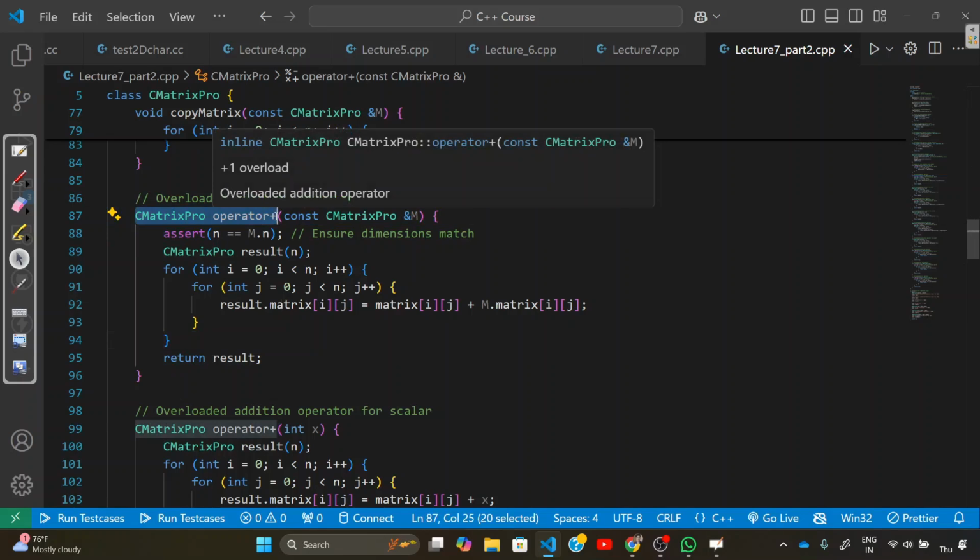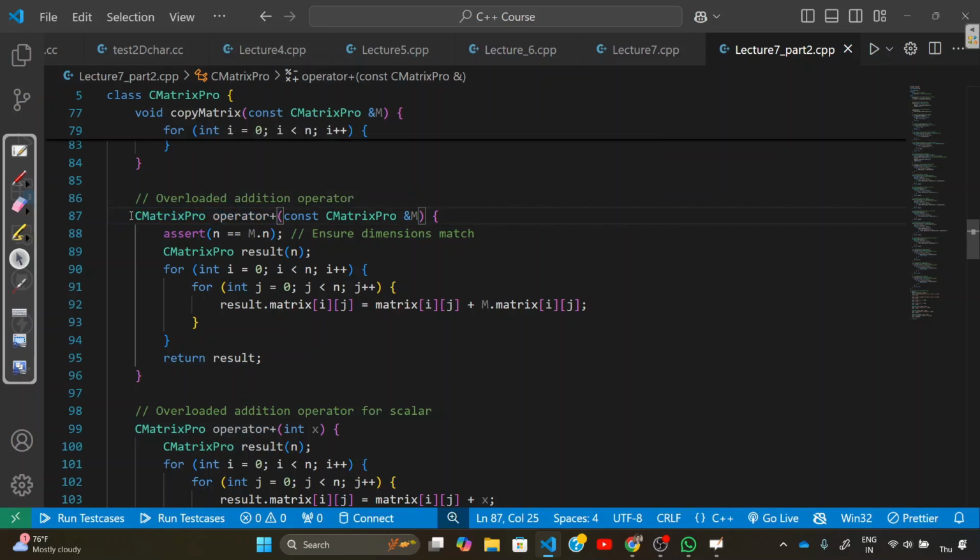For operator plus, firstly we define the operator method name, function name, then add to matrix. Instead of that, we will just write the operator overloading part, and this is how it works.